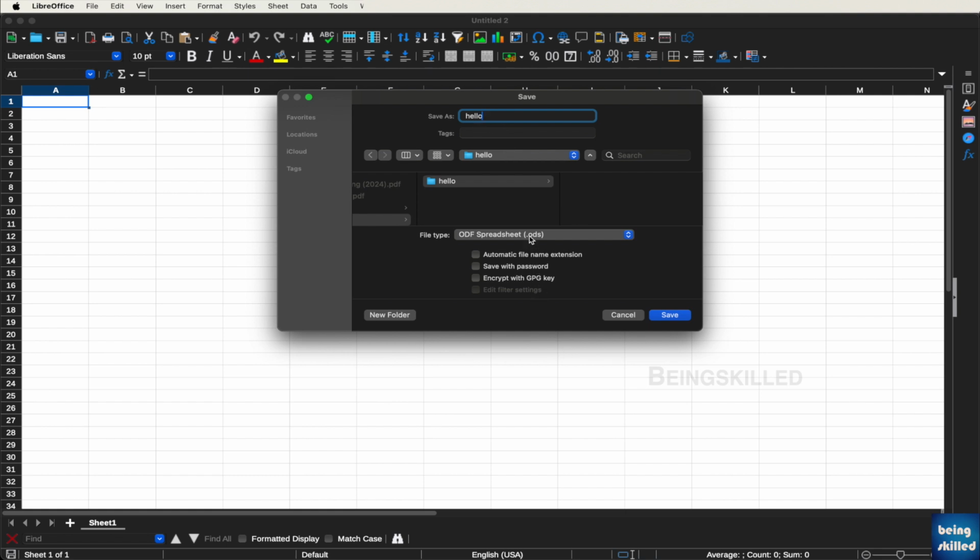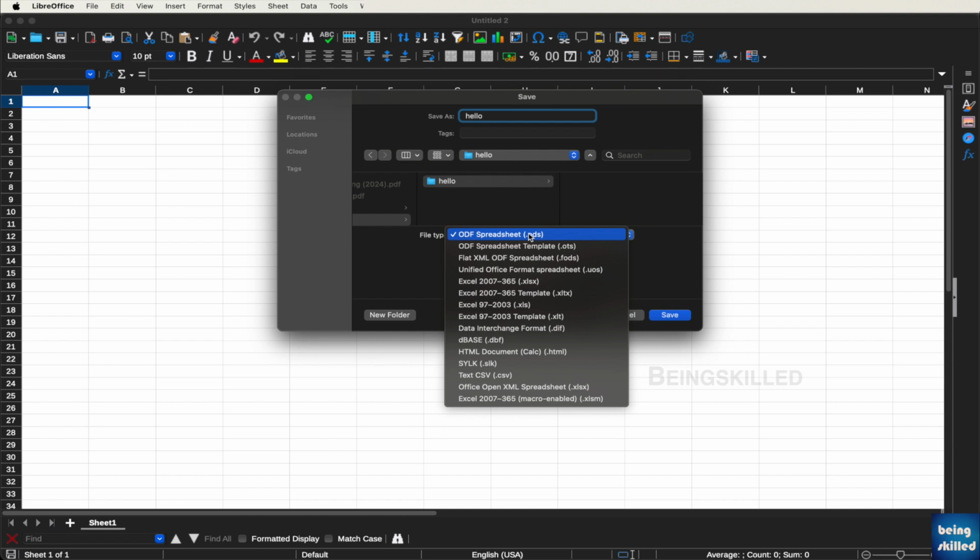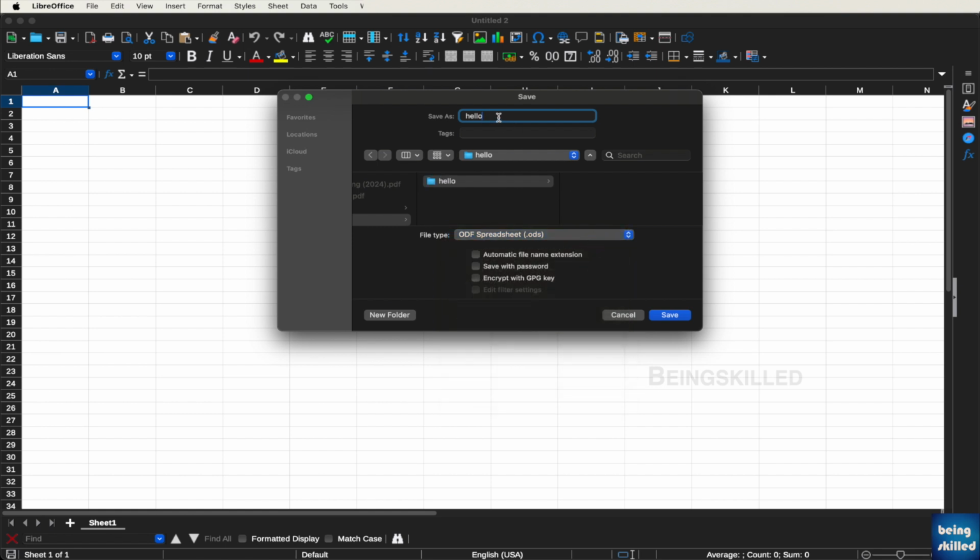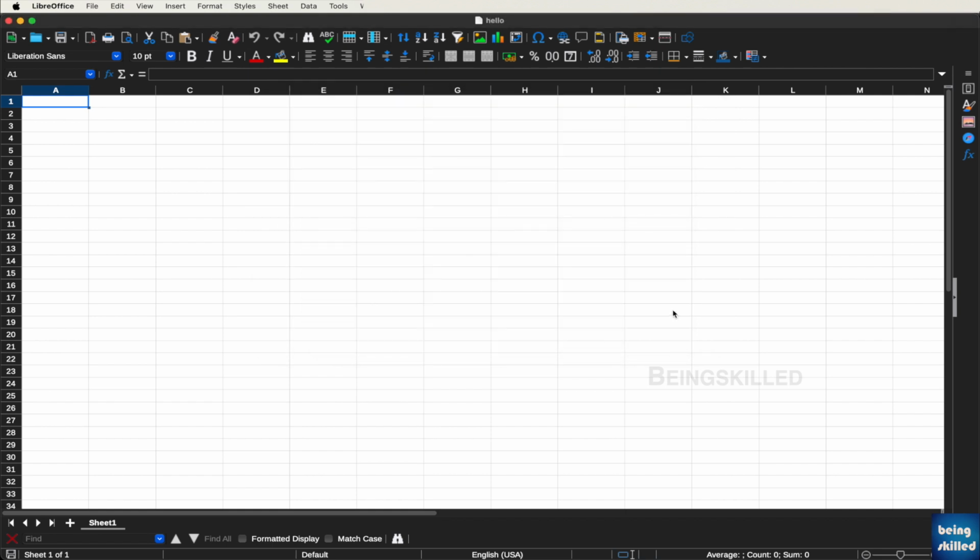And then the important thing is what the format of the document should be. For example, if you want the default LibreOffice Calc format, it would be ODS or ODF spreadsheet. And if you want to make it compatible with Excel, then you can save the file as XLSX as well, which is these days the default extension of Excel documents. So let's for now save it as an ODS file. It would be saved as hello.ods. So save it, and you have managed to save the file as the ODS file.